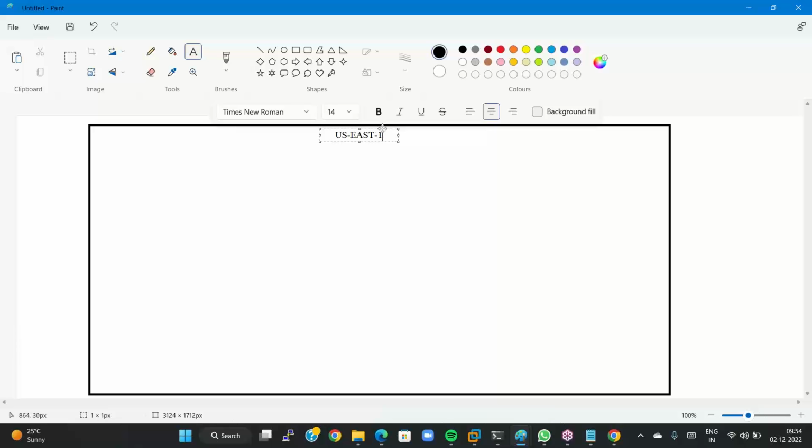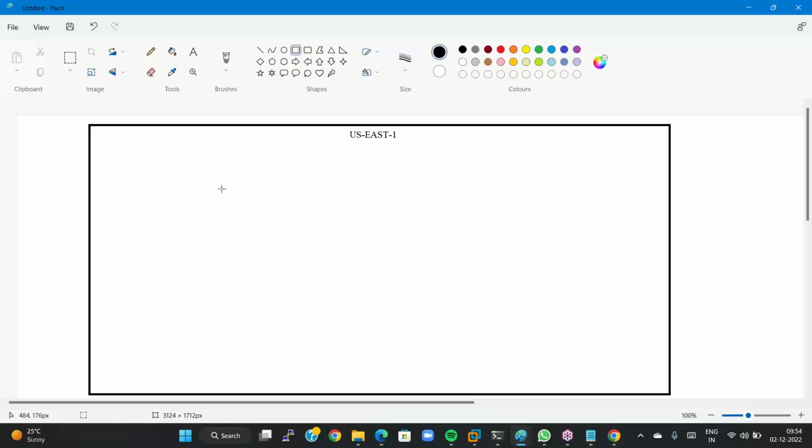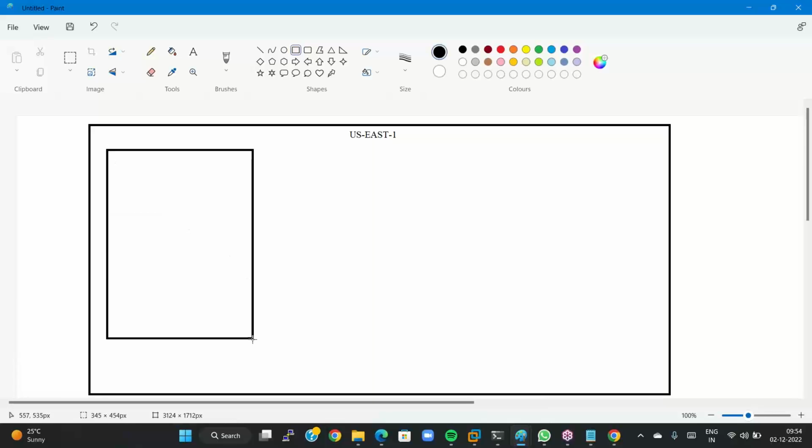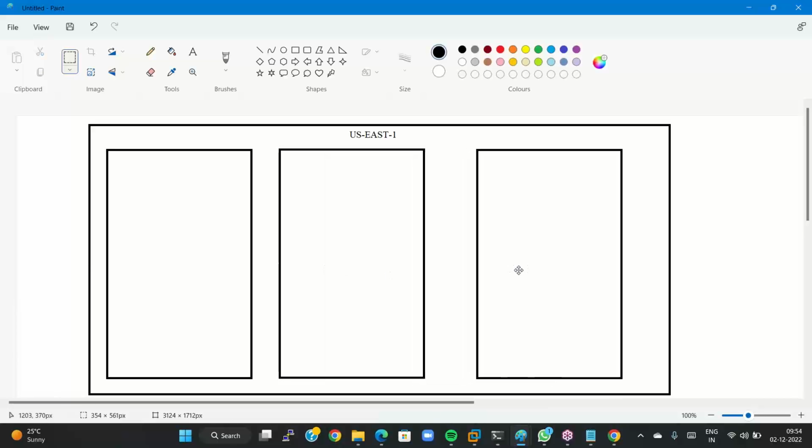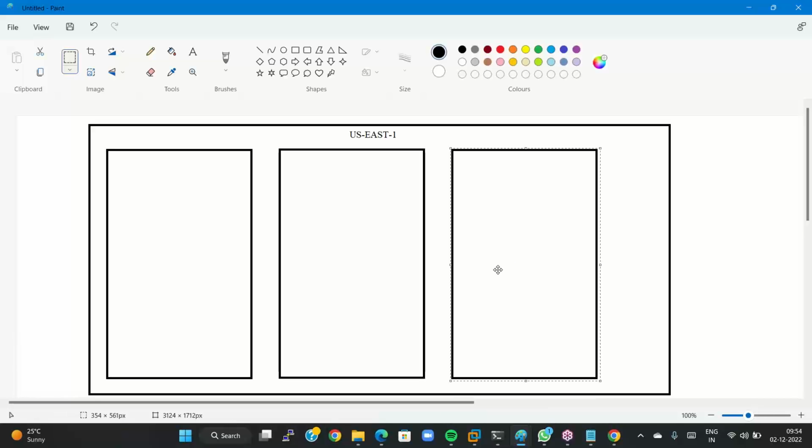Inside the US East 1 region, there will be so many availability zones. There are 6 availability zones in the US East 1 region, but as per our convenience, what I am going to do here is make 3 availability zones. This is availability zone 1. This is availability zone 2. This is availability zone 3. Like this, I am having 3 availability zones.